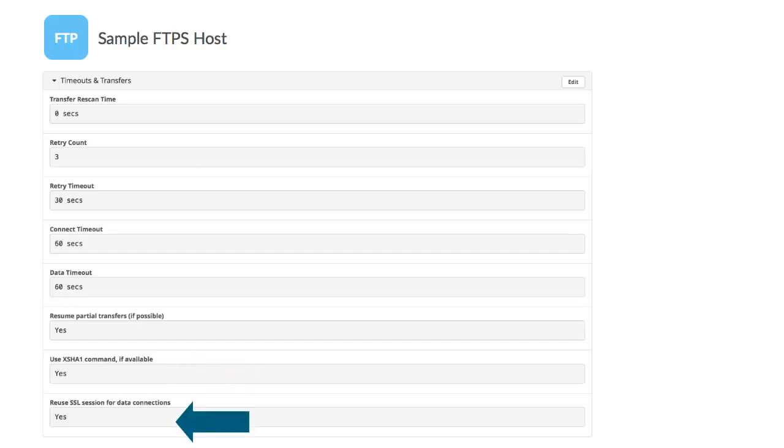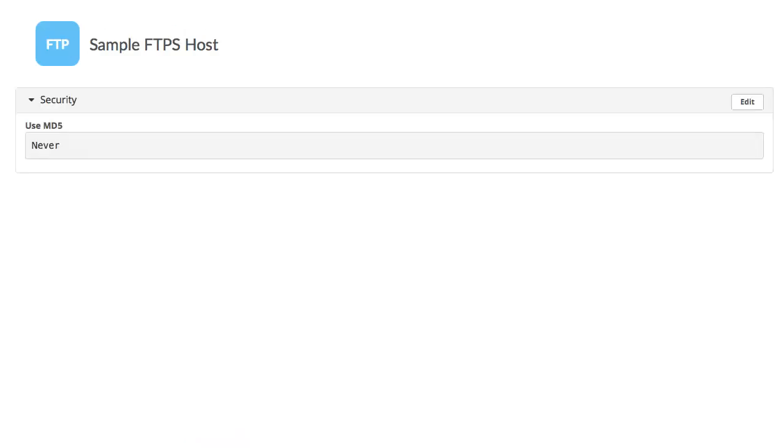When you have assigned yes to reuse SSL sessions for data connections, it will force data connections to use the same SSL sessions as the existing control connection. This setting can be overridden by a source or destination setting. Typically, this is used to comply with partner server settings that require you to use SSL sessions for data connections. Security for the host is handled by the field called Use MD5.